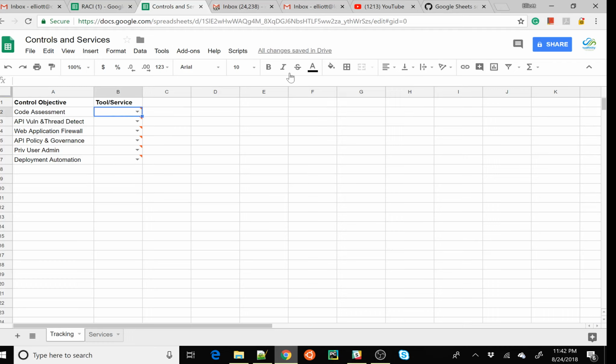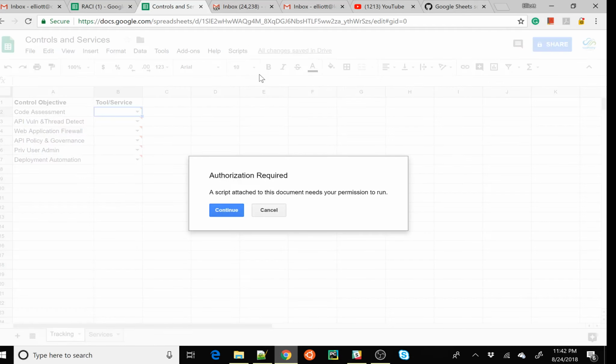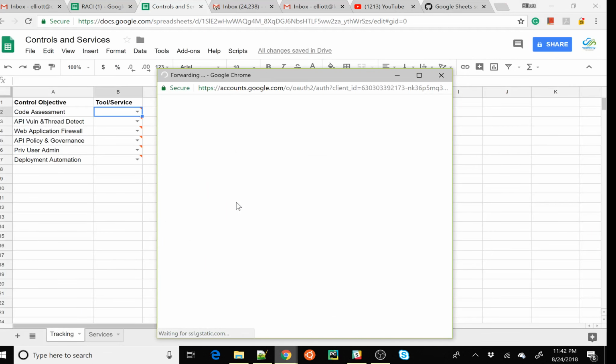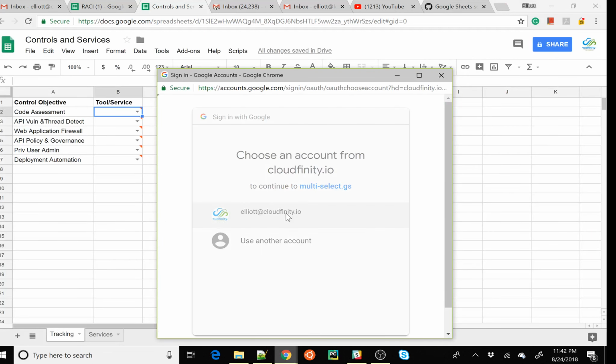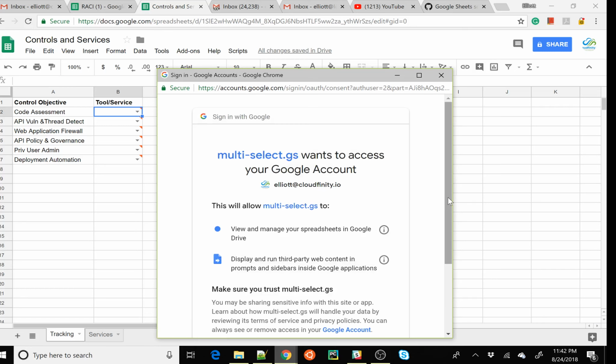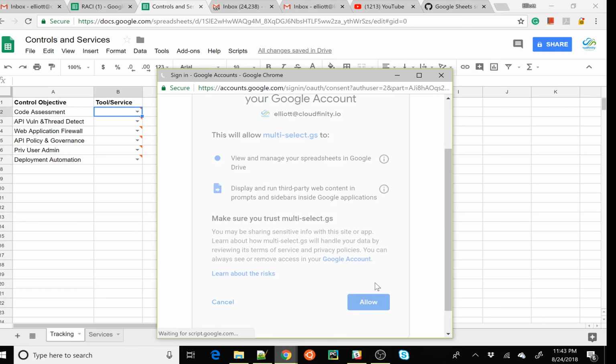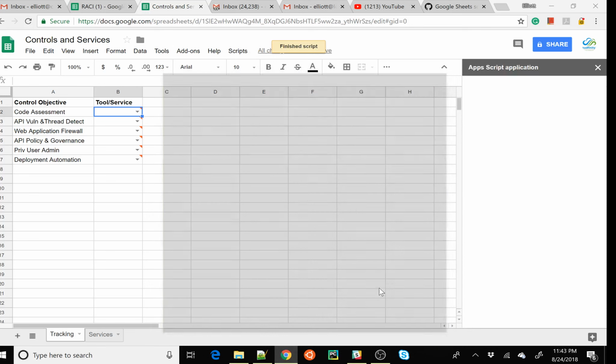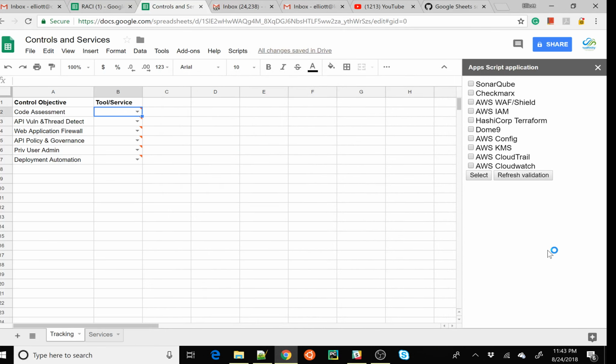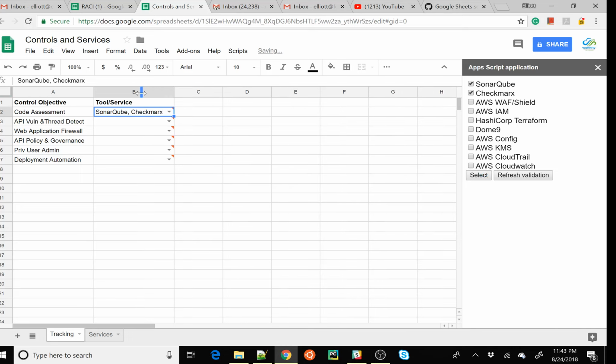Okay, so now we want to select a tool for a code assessment. You have to make sure that you're authorized to use that, and you choose allow. And voila. So now for a code assessment, I'm going to use SonarQube, check marks, and select, and voila, those are now selected there.